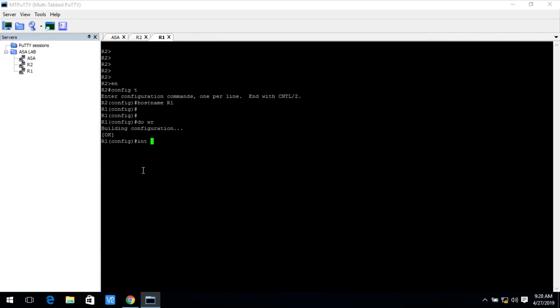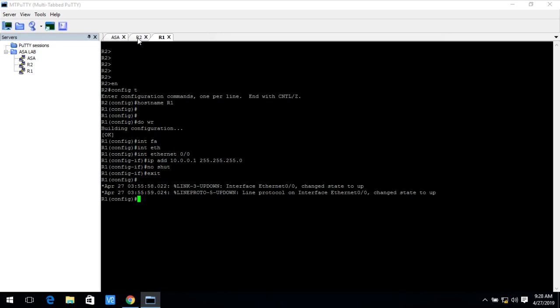Now we set the IP address on router 1 as well. Interface Ethernet 0/0, IP address 10.0.0.1, 255.255.255.0.